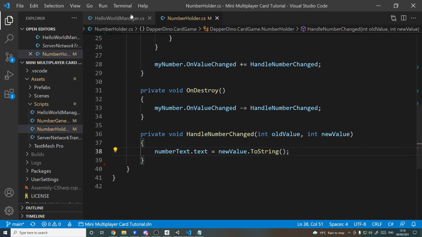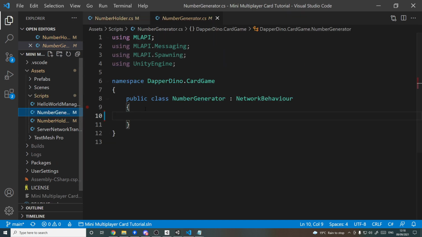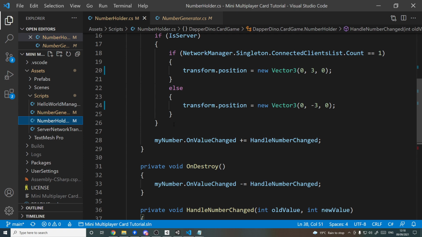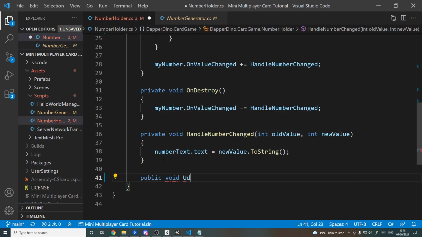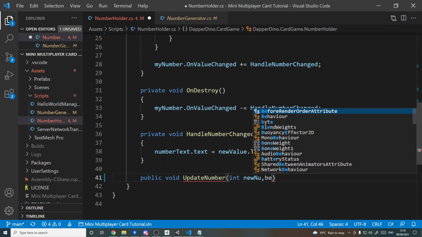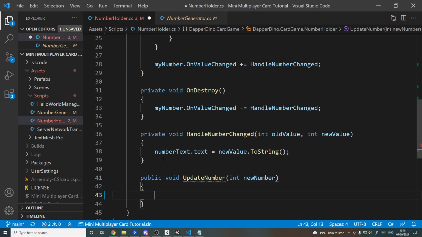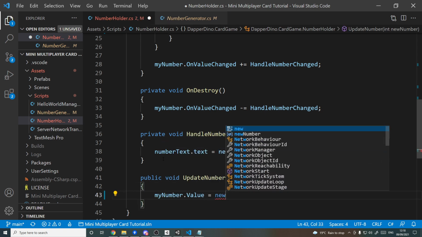We also want a way for this number generator script to actually update the number in here. So let's make a public method, UpdateNumber, and we'll just take in the new number, and we'll update the network variable. So myNumber.Value equals the new number.